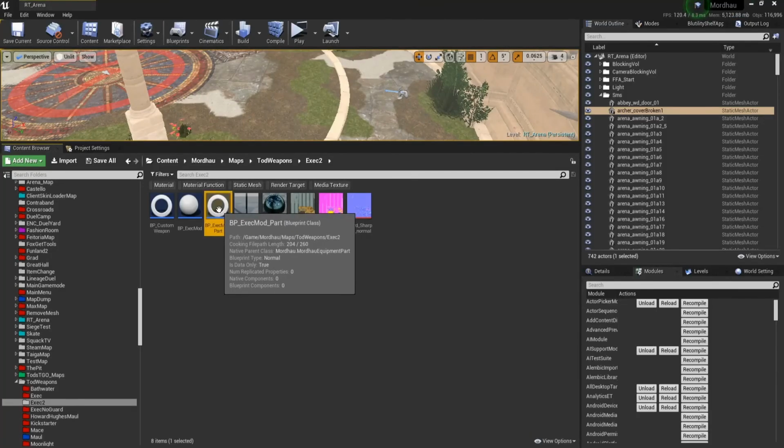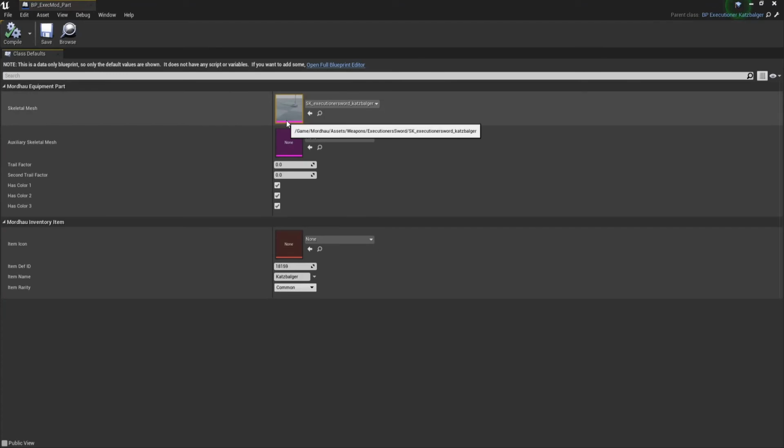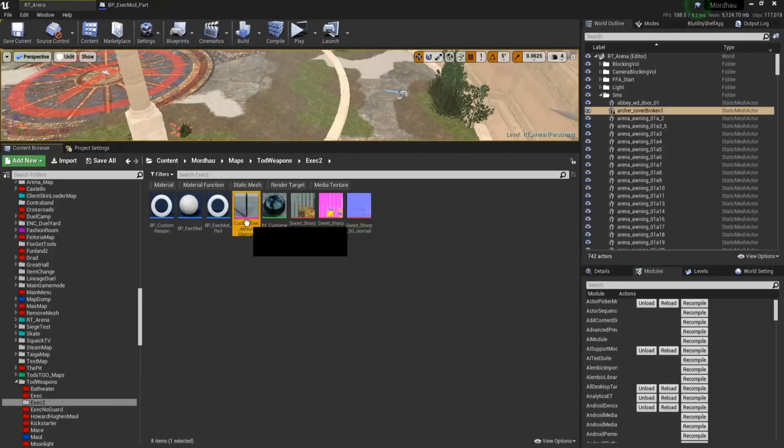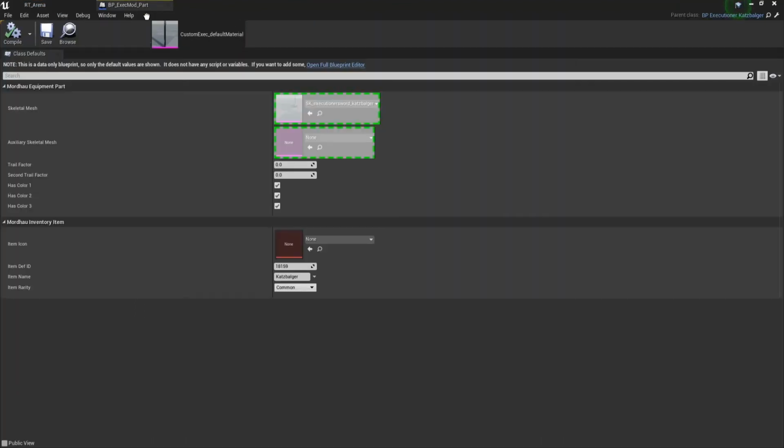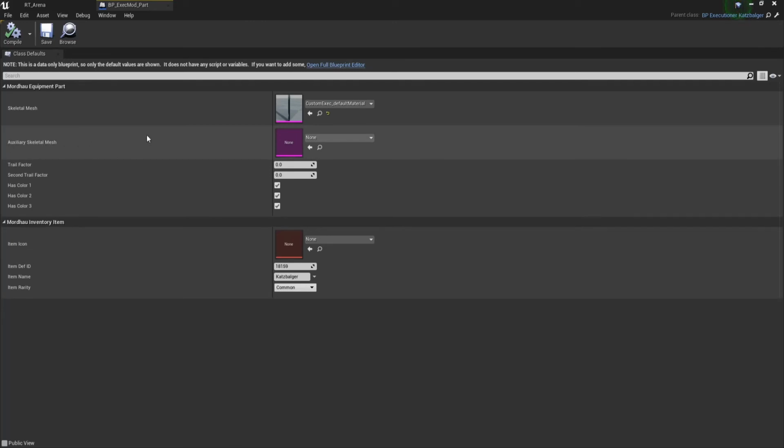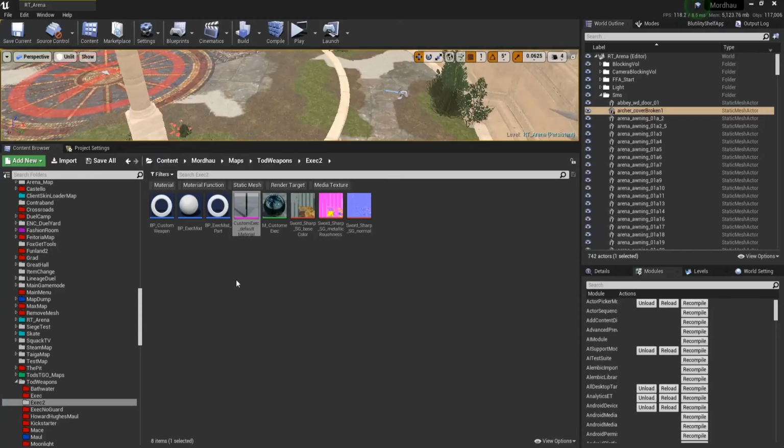So now let's open up our part. And this is where we want to drag our mesh. Okay, and drop it right there. The auxiliary skeleton mesh, you don't have to worry about it unless you're doing a longsword, because this is where the pommel goes. But all of this looks all right, so let's go ahead and save it.